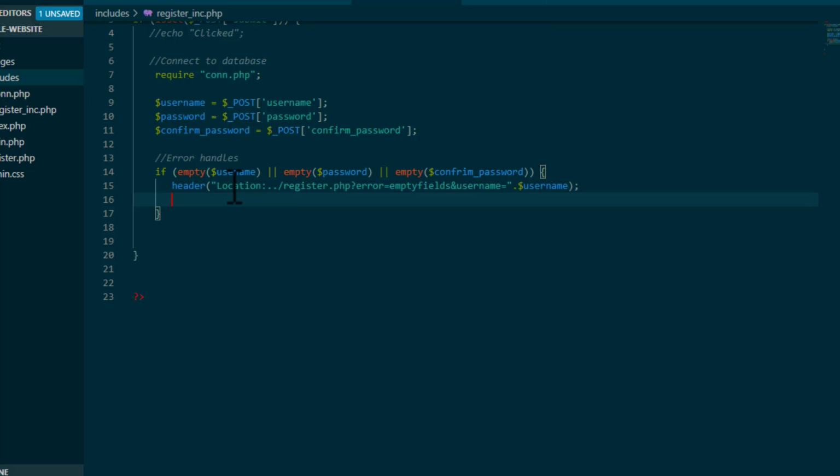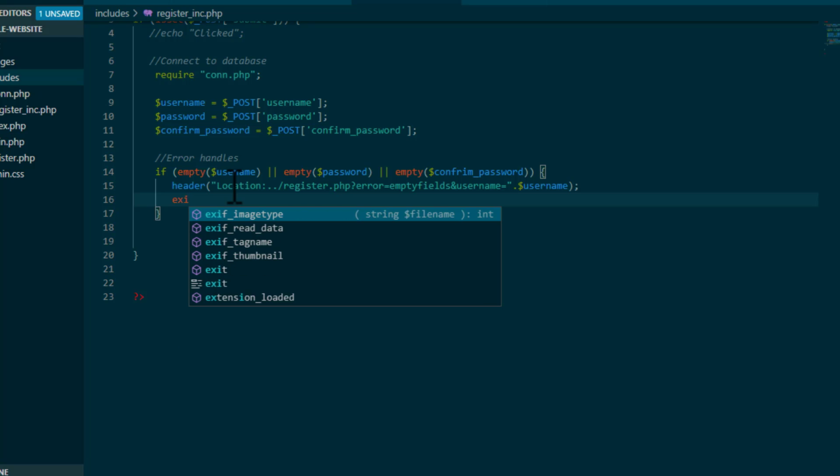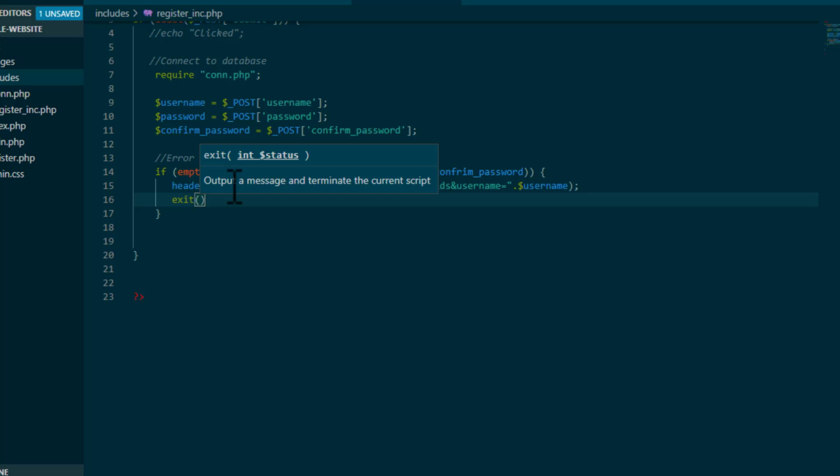So after that, I don't want the user to do anything else. So if there is a problem, I don't want the code to continue. So what I'll do is that I'll just come and say exit to terminate or to exit the code. So I'll just come and say exit, and then of course I add that statement with the semicolon.